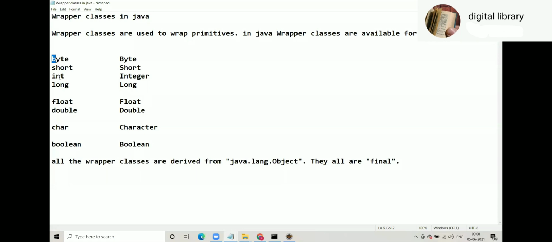So henceforth, whenever you talk about int or Integer, be specific. When you want to talk about the primitive, say int. When you want to talk about the wrapper class, say Integer. Long, float, double, character, boolean. So wrapper classes are there for each primitive and their whole and sole purpose is to wrap that primitive.